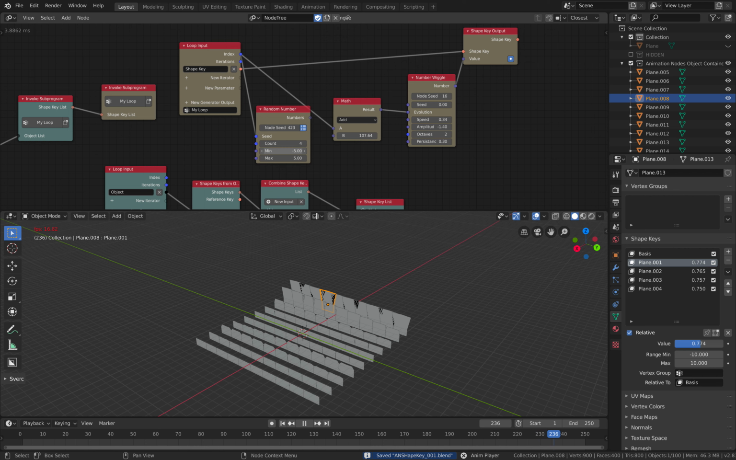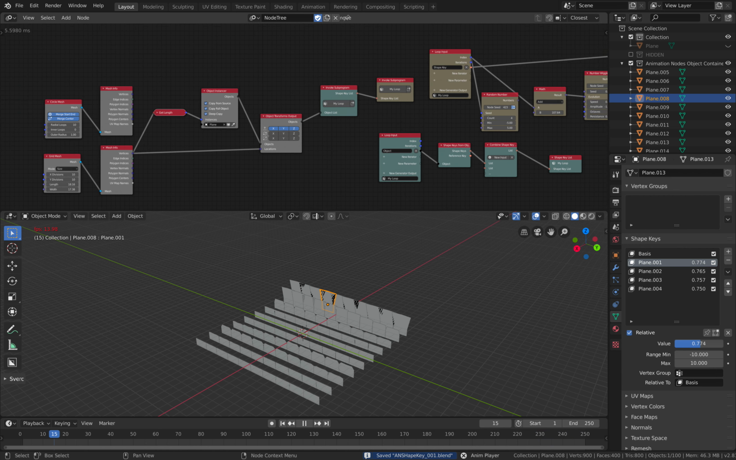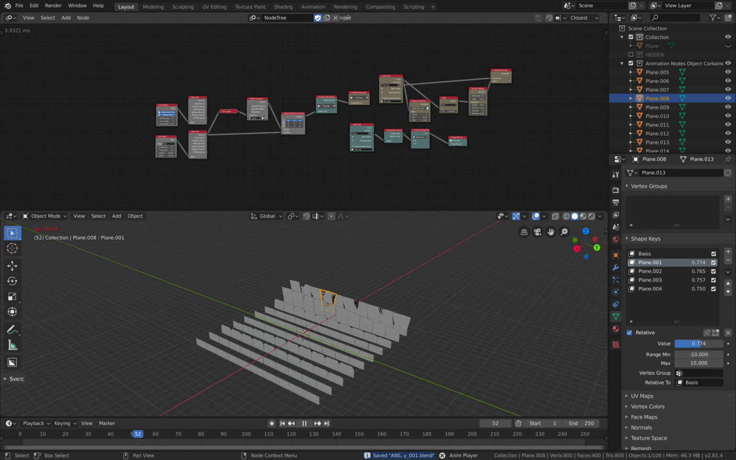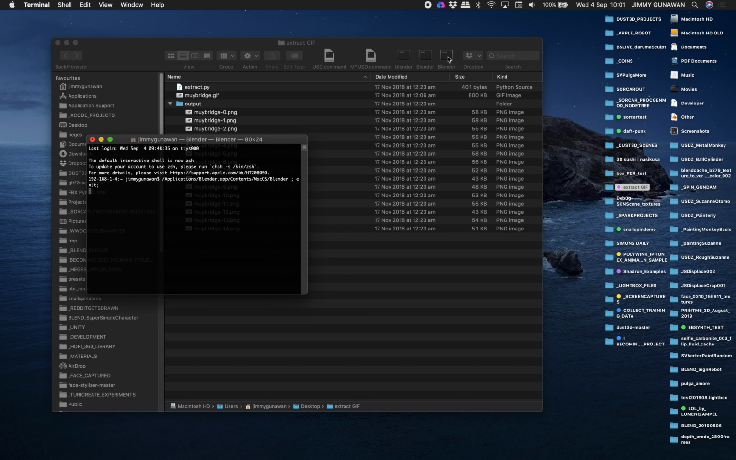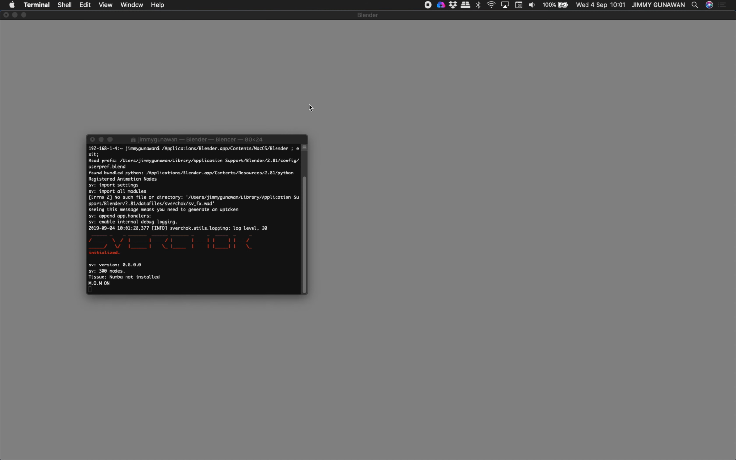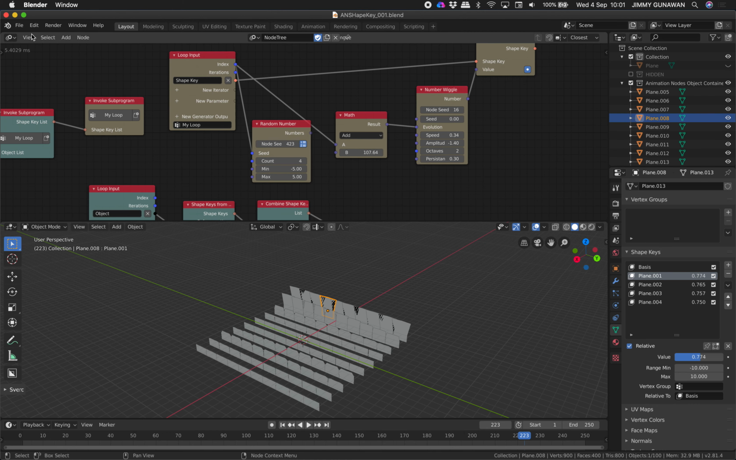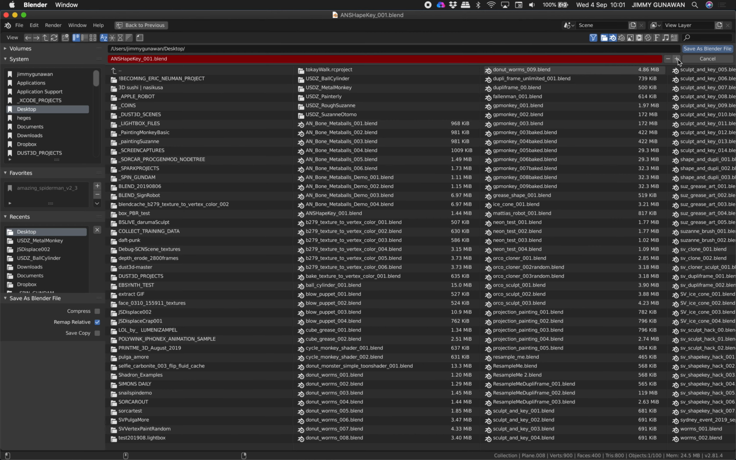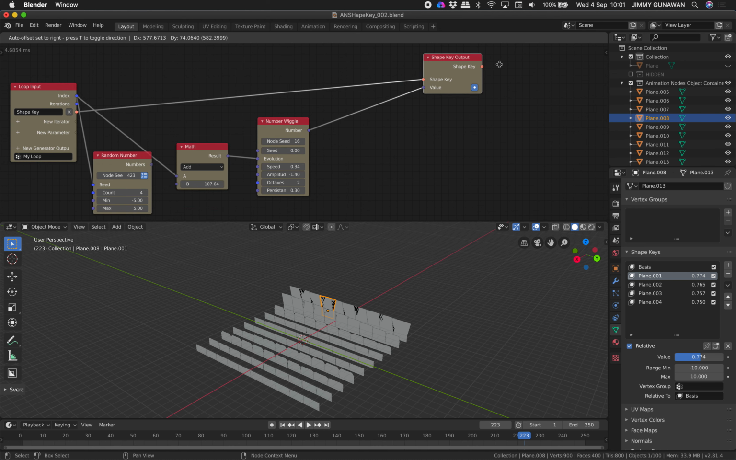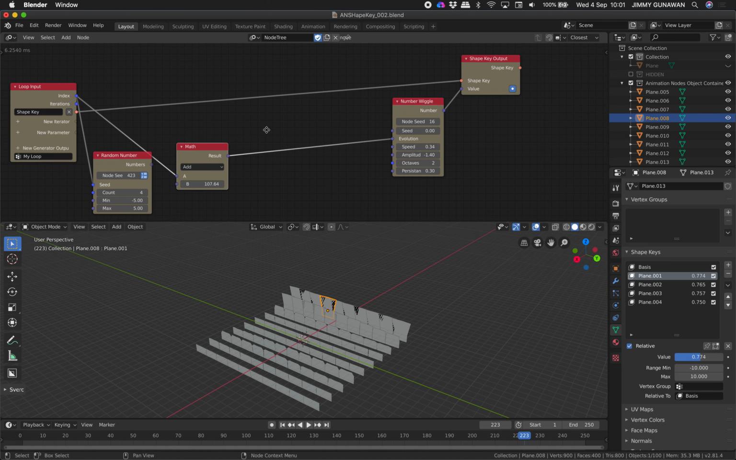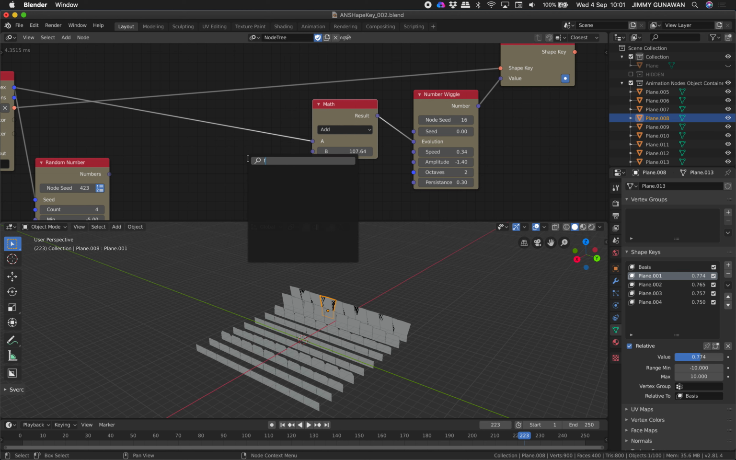Okay, my mouse cursor has just disappeared. I'm using Blender 2.8, and this sort of thing sometimes happens. File, open, and Shapekeys. Shapekeys with a value from number wiggle. We have a way to offset this.